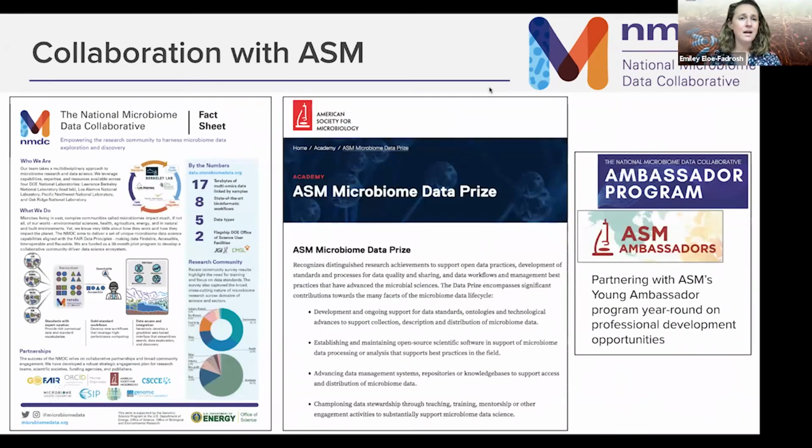I also wanted to highlight that we have a really nice collaboration with the American Society for Microbiology. This has included providing material in the form of fact sheets to better socialize with the broader community the importance of microbiome data science. We were also really excited to partner with ASM earlier this summer to launch the very first award focusing on data stewardship and microbiome data science.